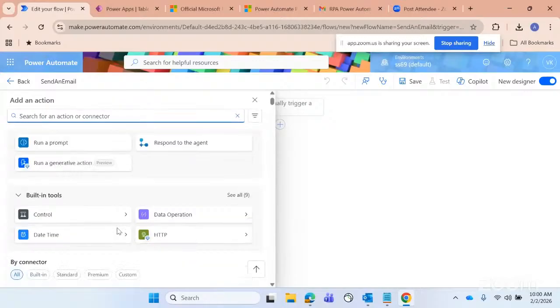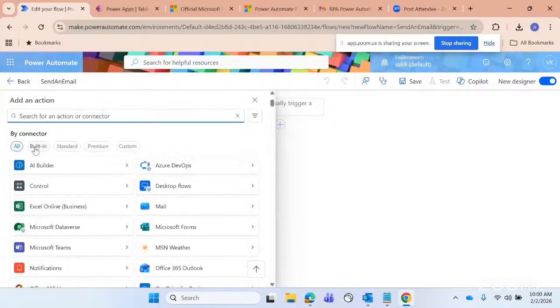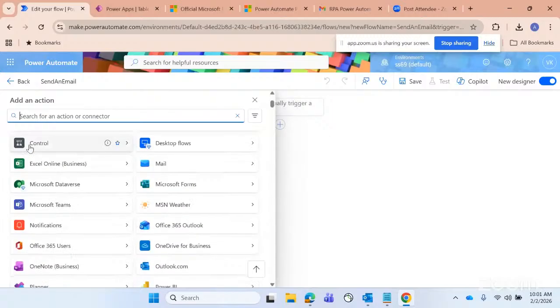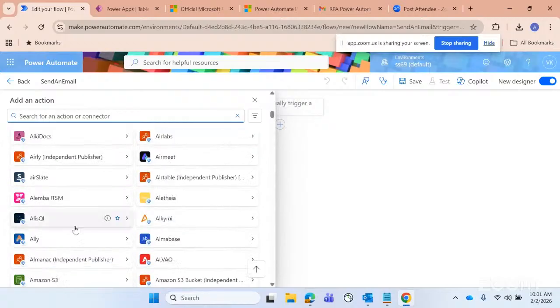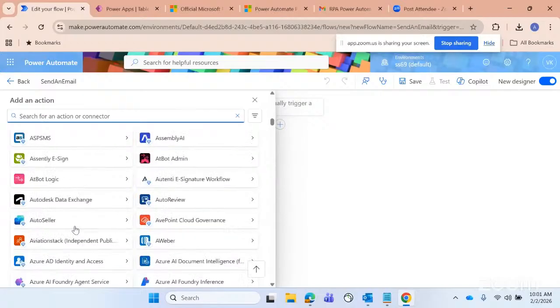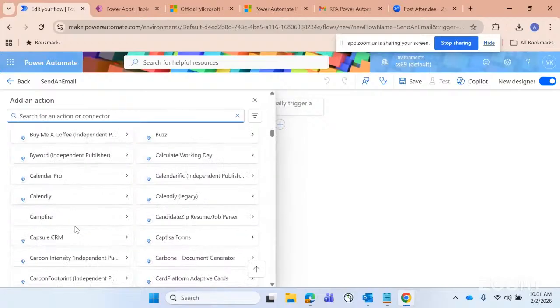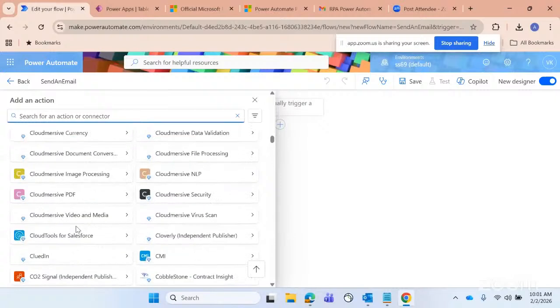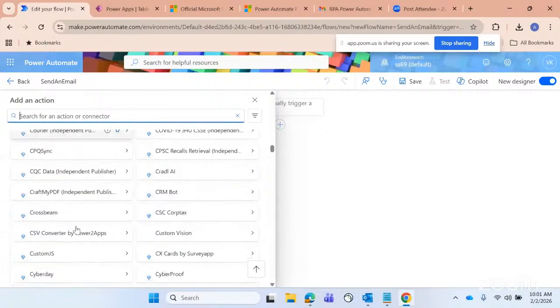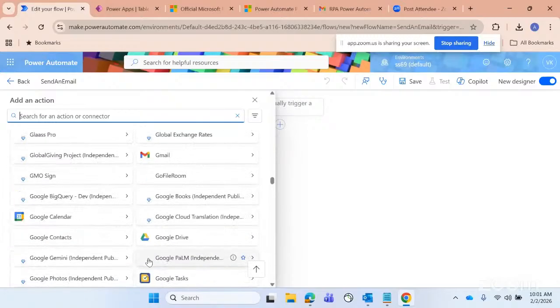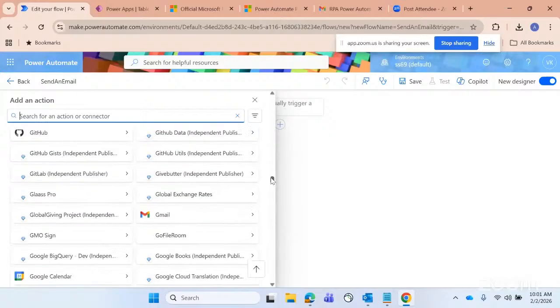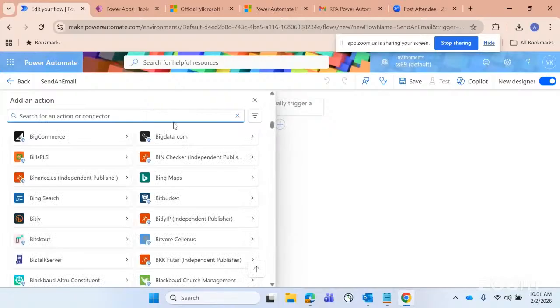There are different types of connectors available. See, guys, all connectors: AI Builder, Control, Mail, Desktop, Microsoft Forms, Outlook. There are different ones, Adobe, Salesforce, Oracle, everything. There are so many connectors, I'm not sure, more than 1,000. They are still adding more connectors to the list. According to your requirement you can select. Now, what is my requirement? I want to send an email through Outlook.